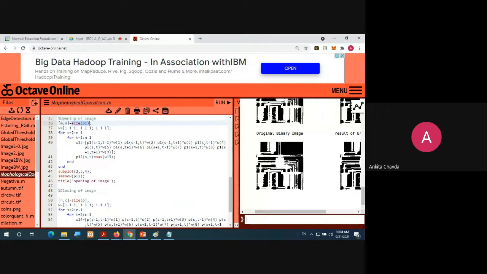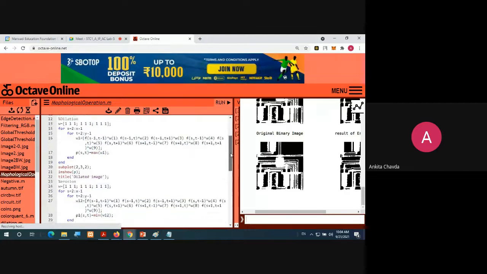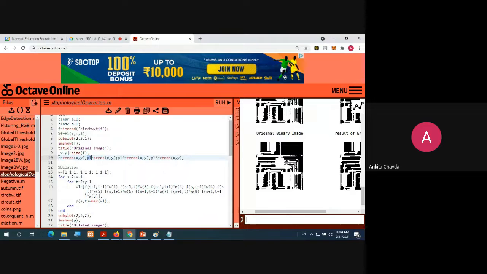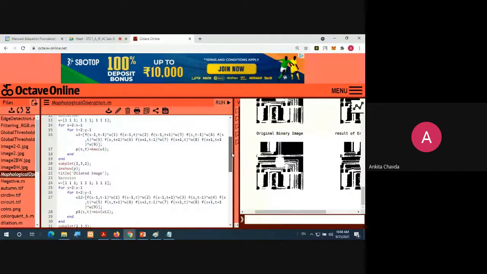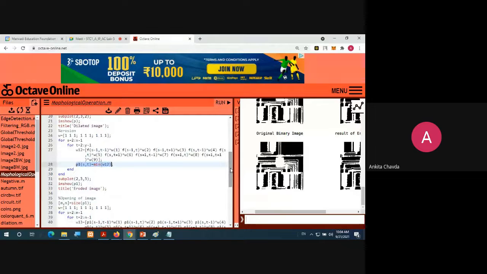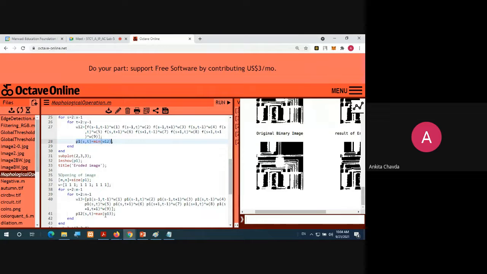So see this opening of image. I'm taking the size of P1. P1 is containing the value of erosion, and P is containing the value of dilation. Check here: this is your P of ST and this is your P1 of ST, right? So I already have the results, and what I need to do is apply dilation on this result.